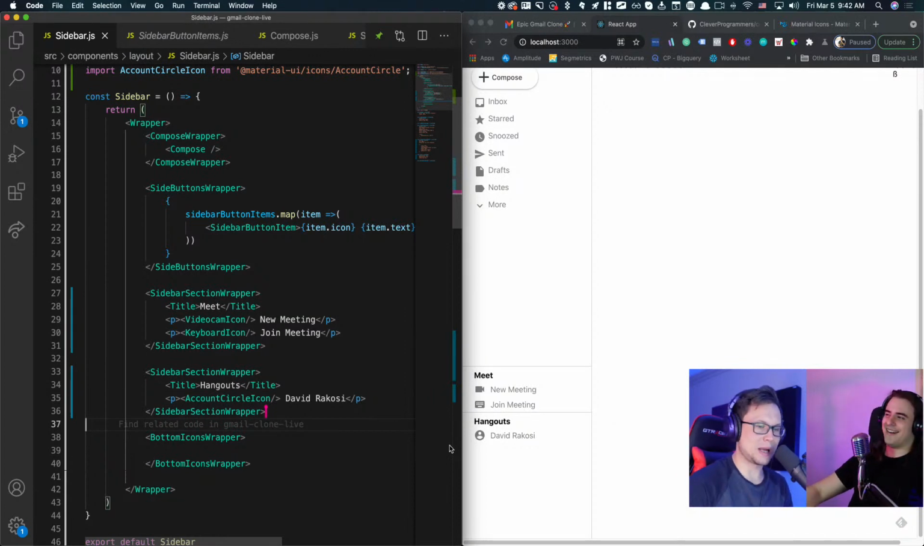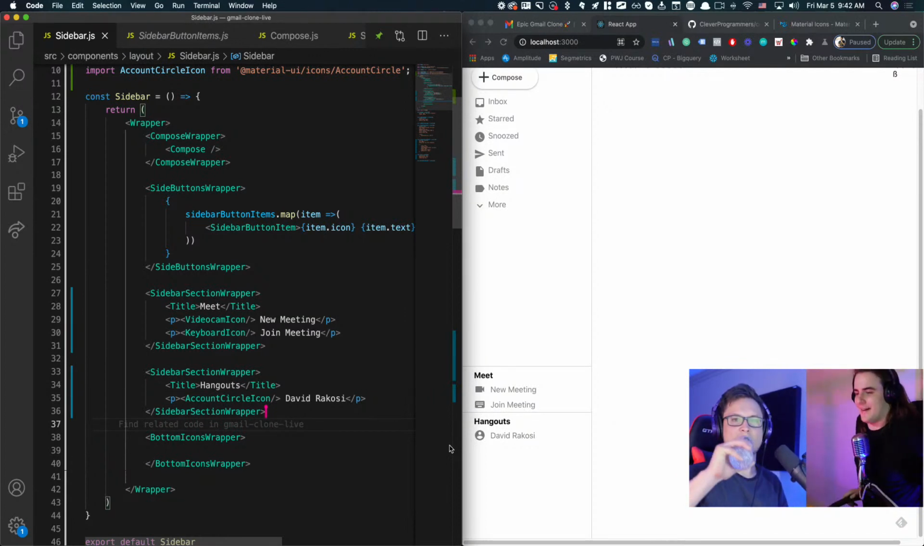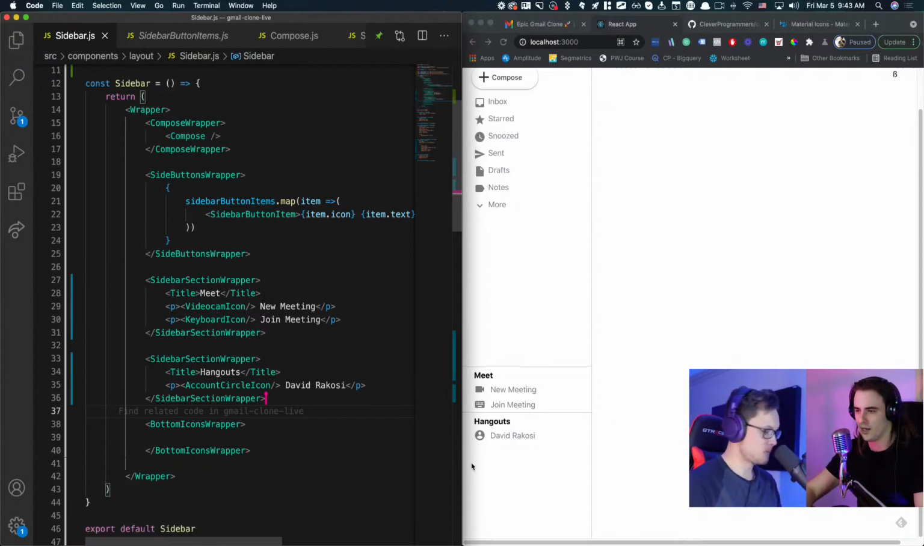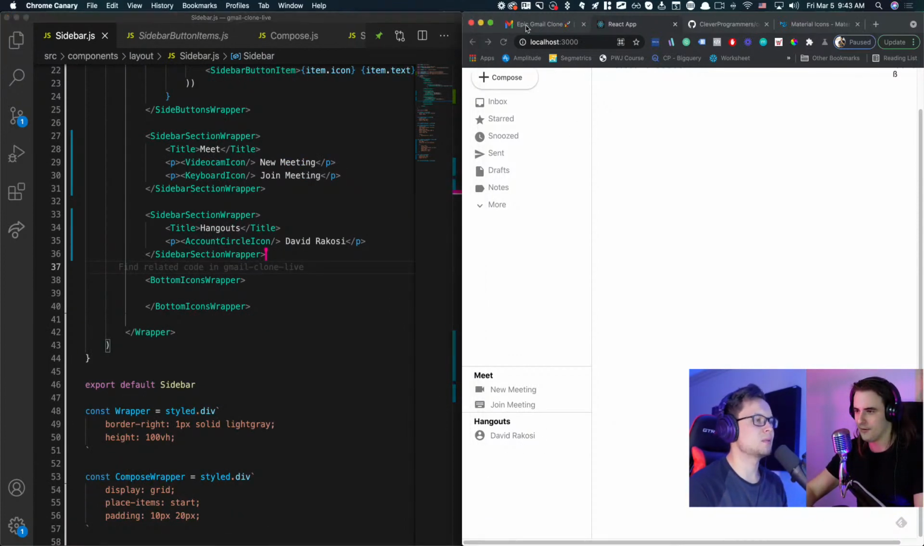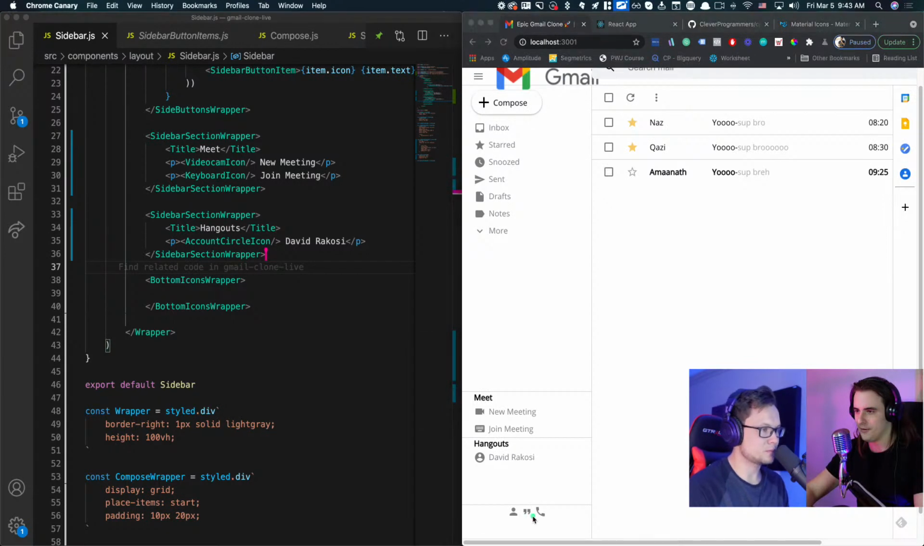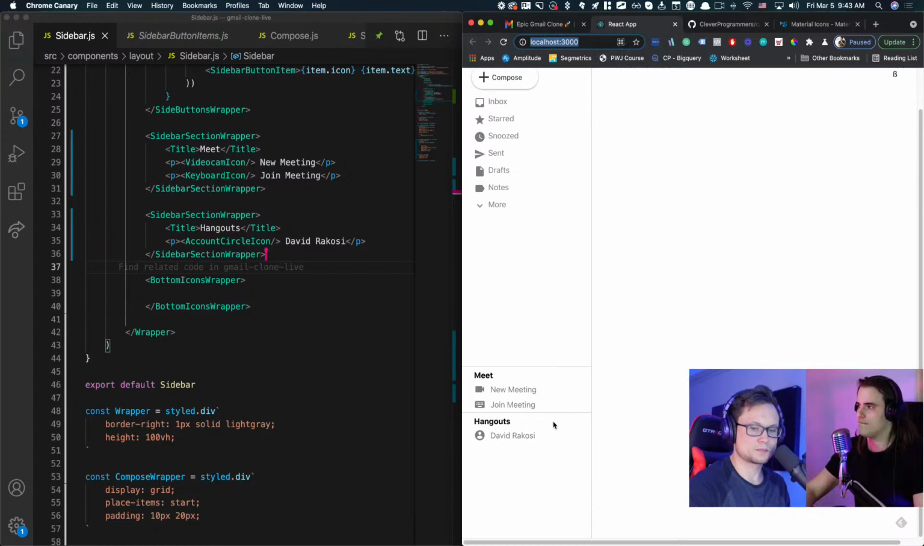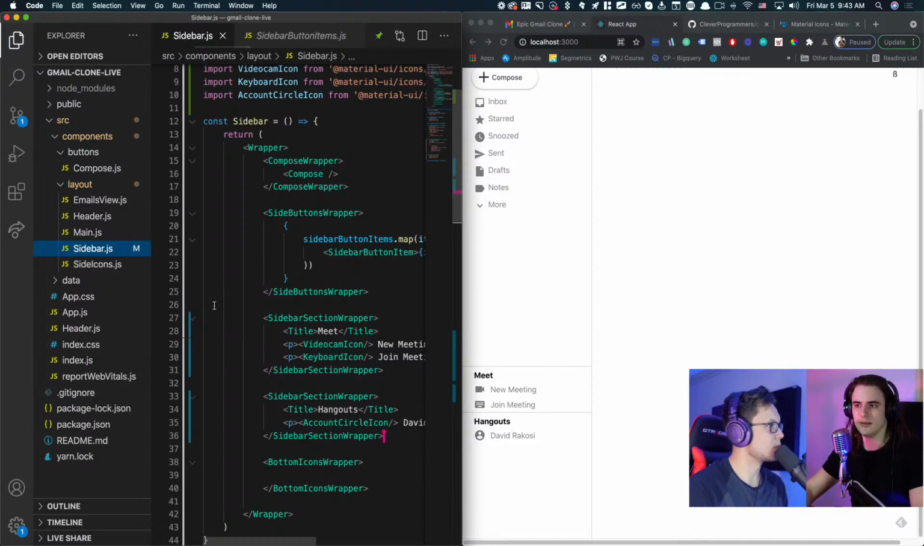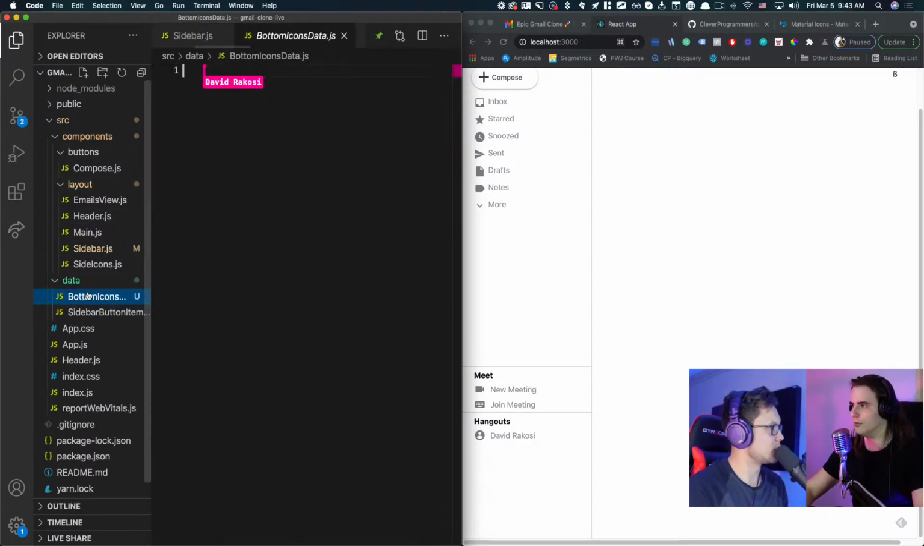Yes! I can optimize. All right, so next up, what we will do is we will have the bottom icons wrapper, which is this one right here at the bottom. And for that, we will need another data helper file. So I'm just going to go ahead and create a bottomIconsData.js in the data folder.